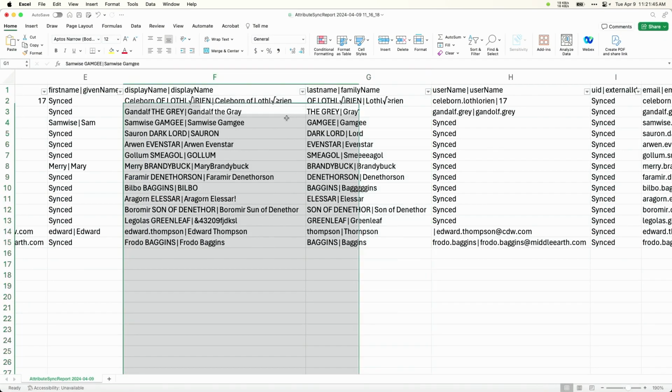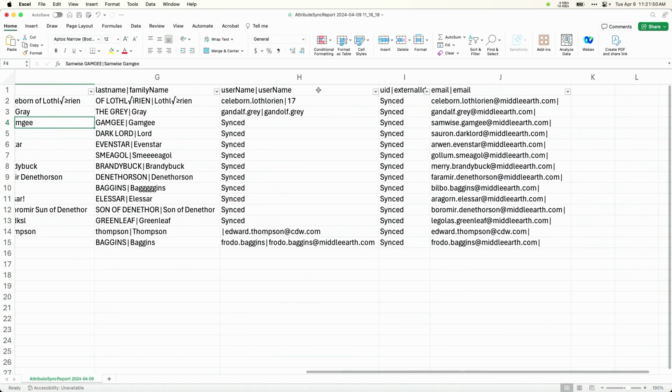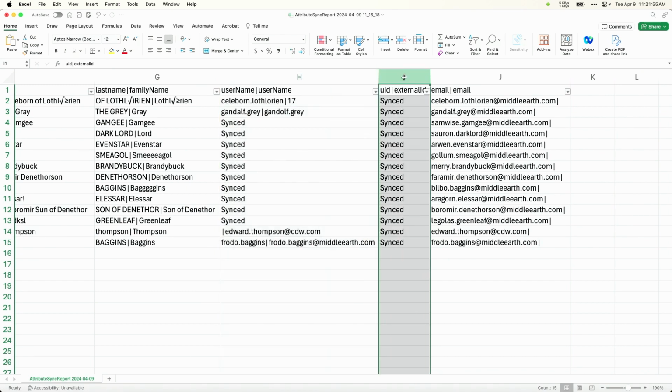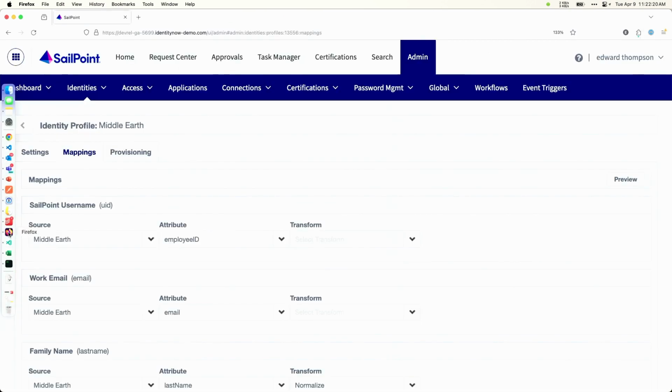Let's go back to this and move to some other attributes here in the list. Username, this looks fine. Nothing too concerning here. The UID being mapped to external ID, this is synced across the board, which makes sense because this is being used for correlation, and we wouldn't want to turn an attribute sync on for this anyways. And then the last one here, we have the email. So this one, we can see that pipe symbol at the end. This means that there is no value in the downstream system for email.